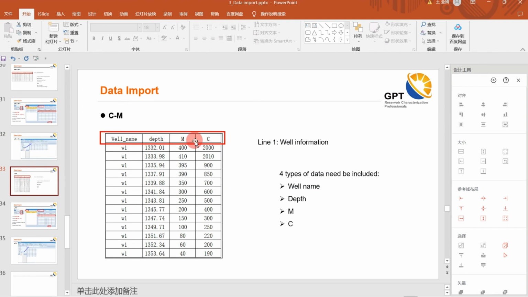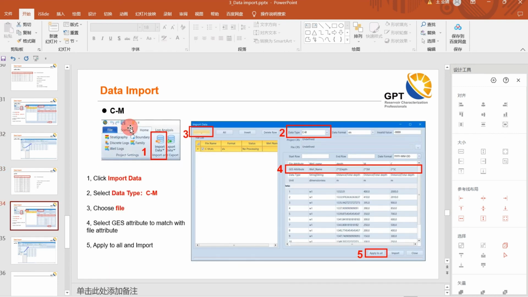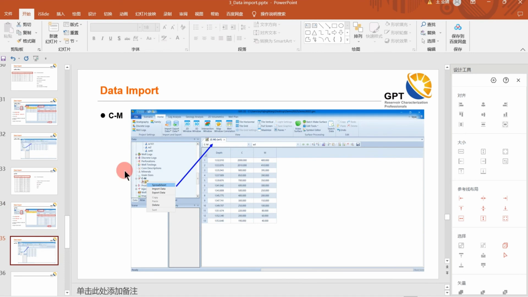The last type of core data is CM data. This is data format. And this is workflow. As we can see, the workflow is same with other data. So it's pretty easy to remember. I will also show you by GES.